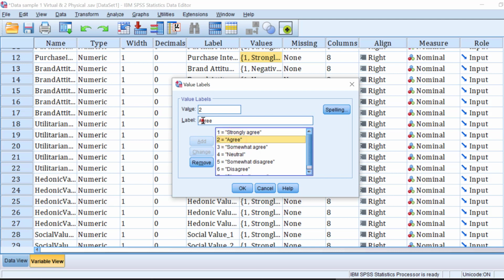So strongly agree will become strongly disagree. And click Change. Then agree will become disagree. And click Change. Somewhat agree will become somewhat disagree. And click Change. Somewhat disagree will become somewhat agree.